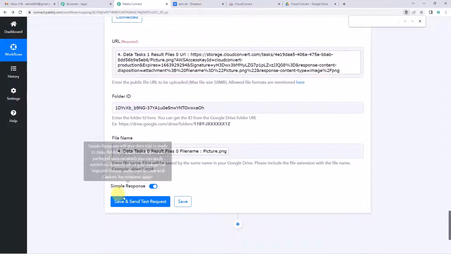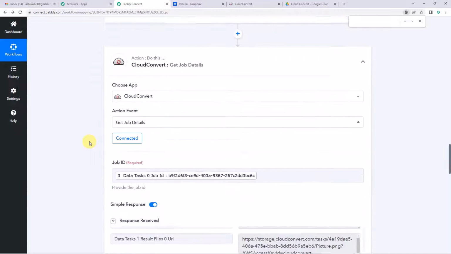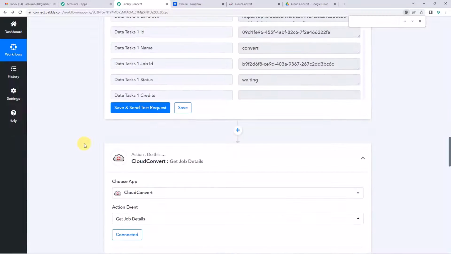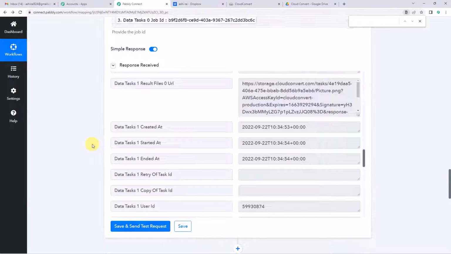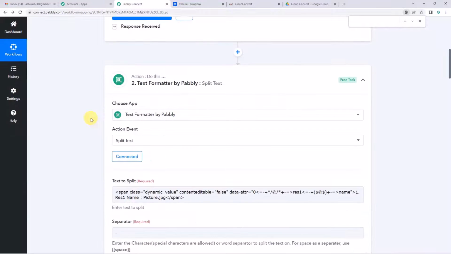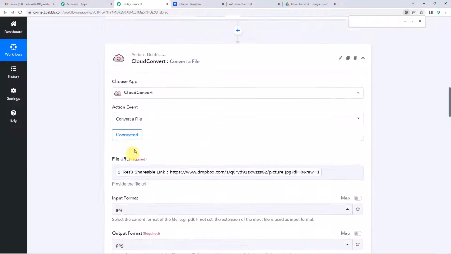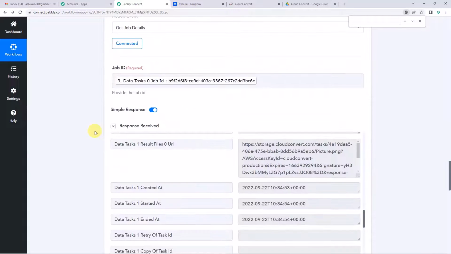Just one more thing before I click save and send test request. These mapped in fields you can see here in the URL, file name. And if we scroll above, wherever we have mapped like this job ID, these file URLs. So the best part about them, these mapped in fields are from next time they will automatically be updated. So let's say next time a new picture gets uploaded here in Dropbox. So all these fields here, the file URL, when it is generated, it will automatically pick the file URL of the new picture here. Similarly here, it will pick the job ID for the new file here.